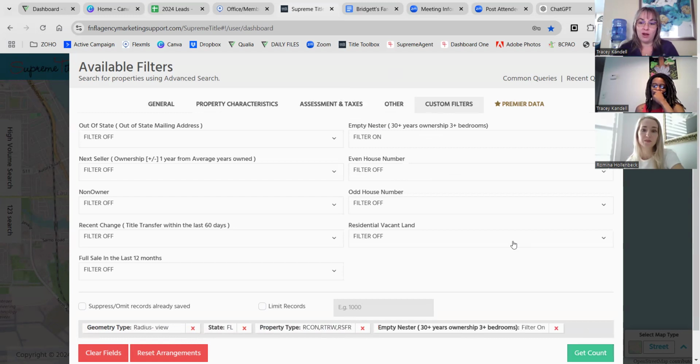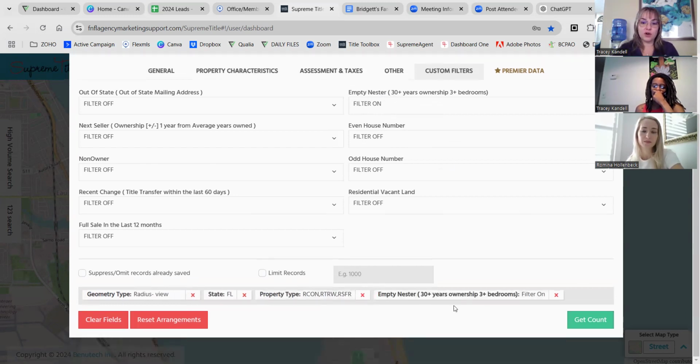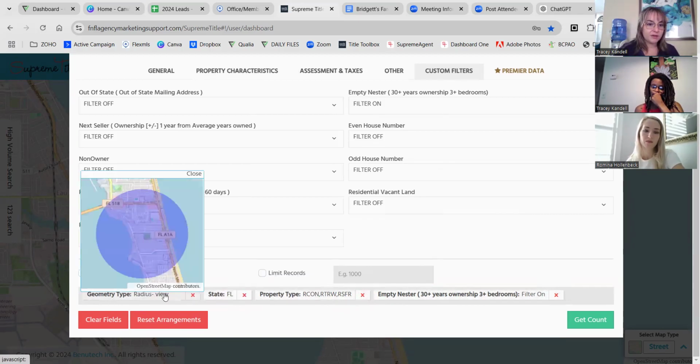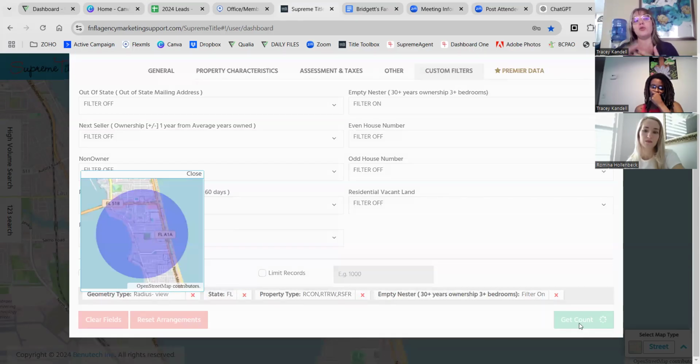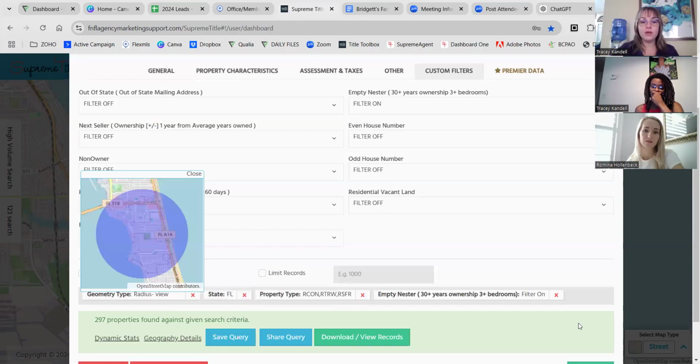So if we turn that one on, as soon as you turn a filter on, it's going to show up in my filter summary down here. So remember, if you're ever wondering what filters do I have put on right now, you can always look at the bottom in the shadow area right here, and it'll tell you which ones are in there. So right now we're working with this radius that we can view. We're in the state of Florida, these property types, and empty nester. So I'm going to get count. Remember, green means go. So I'm going to press the green button to move forward.